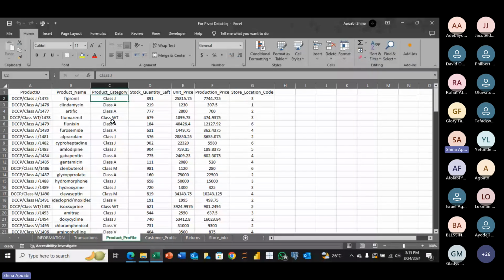And the stock quantity left, their unit price, their production price, and their store location code, where they are. Instead of writing maybe Abuja, maybe Nairobi, maybe Johannesburg, we just give it a code. Every store has a code to make it simpler. And that is what is called data normalization.